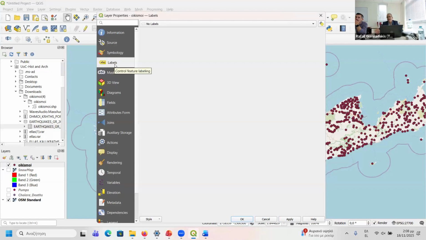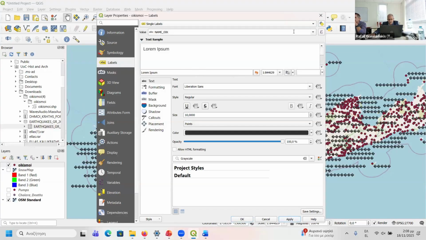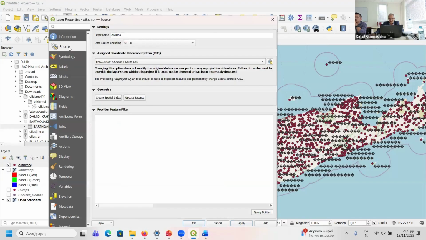As we say, every dot is combined with an attribute table. So we have some information. What information is in this? If you go from properties to labels, we see there are no labels. We say we want labels, single labels. In every dot, we have a name. What is the problem here? We do not have the right font family.